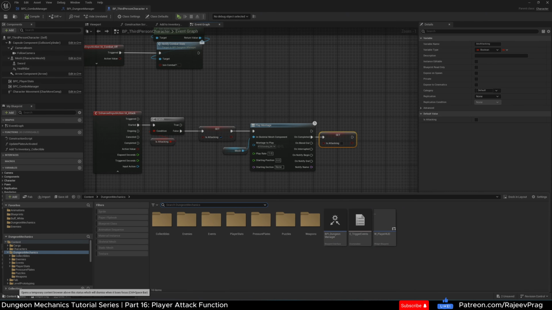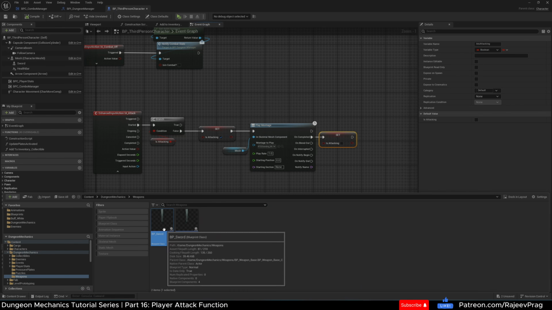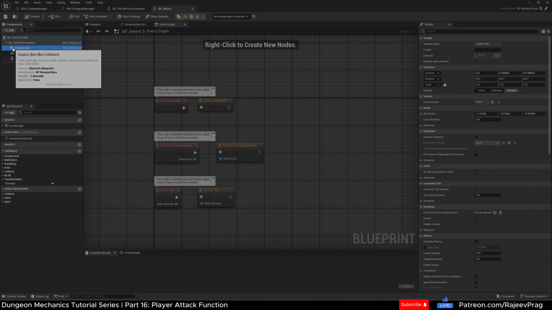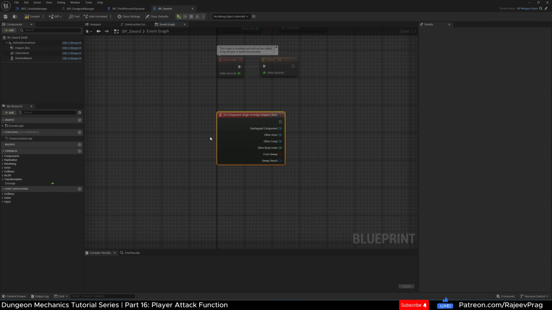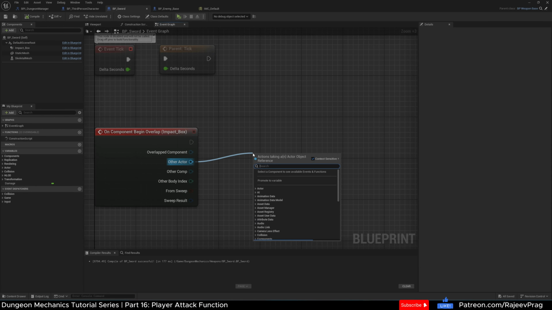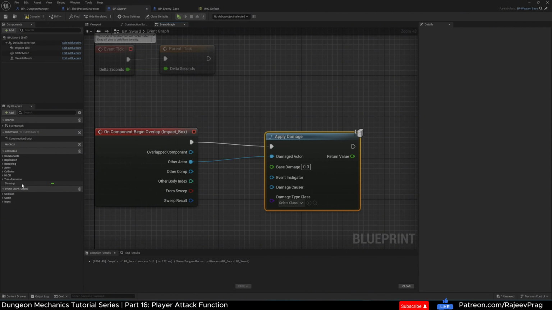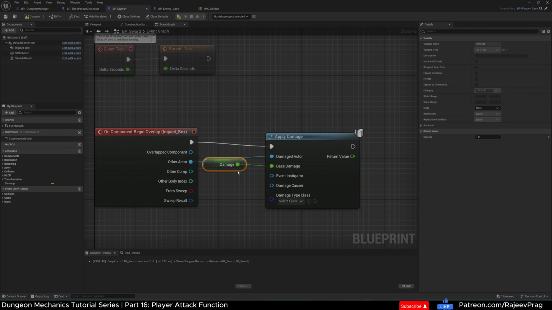Now we're going to go to our content drawer. In our dungeon mechanics folder, let's open up our weapons and let's get our sword. And in our impact box, we're going to right click on it and add an event for on component begin overlap. Let's drag off of this other actor and say apply damage. And this damage would be this damage number that we previously set up, our variable. And you can set up this damage to however you would like. I'm going to set it to 10.